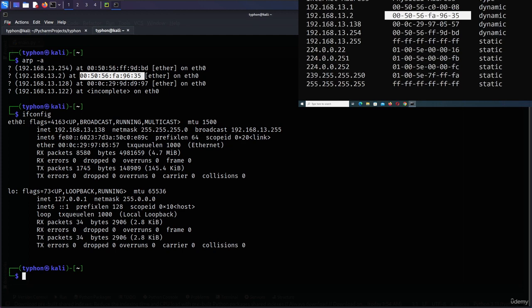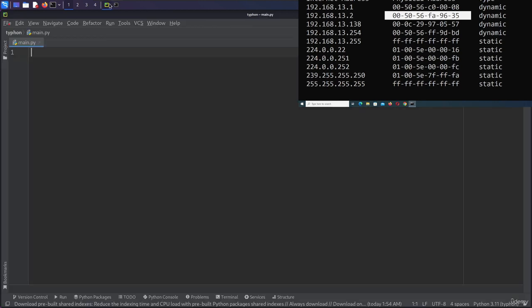So now we're gonna open PyCharm here, or whatever your integrated development environment is. In this case, it's PyCharm. I think it's one of the best IDEs for Python. And now we're gonna import everything from scapy. So this asterisk here means that we want to import all the modules present in scapy.